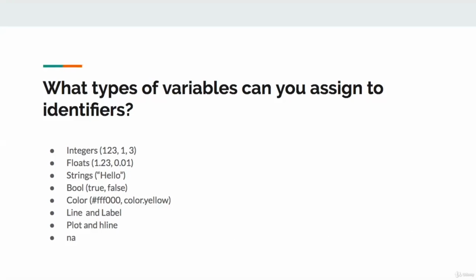Alright, so before I bore you guys out of your minds, we're actually going to jump into the Pine editor next, and we'll just go over some more examples.